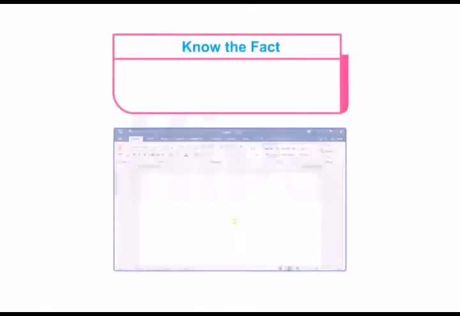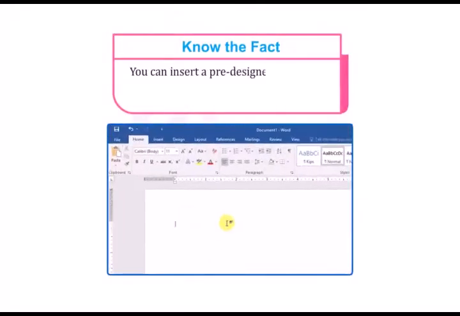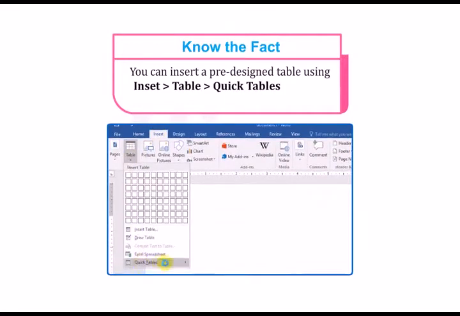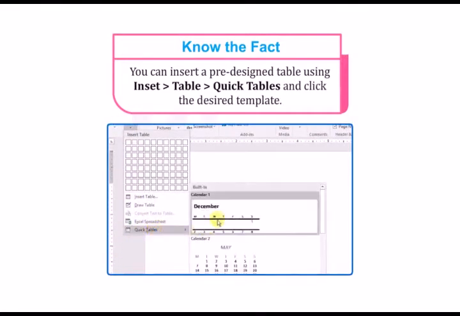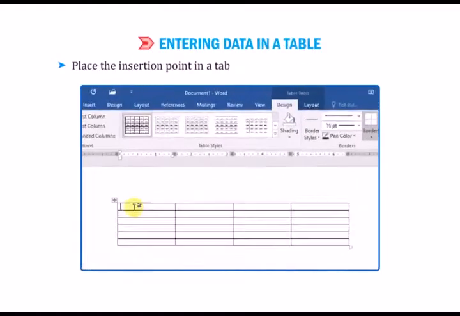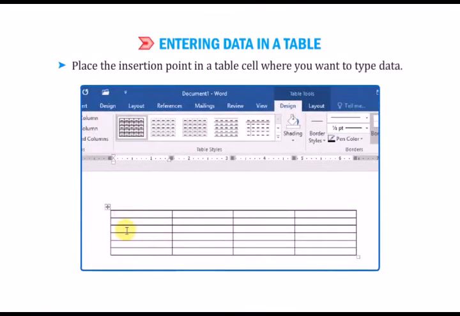Students, let's know the fact. You can insert a pre-designed table using Insert, then go to Table and then go to Quick Tables and click the desired template.